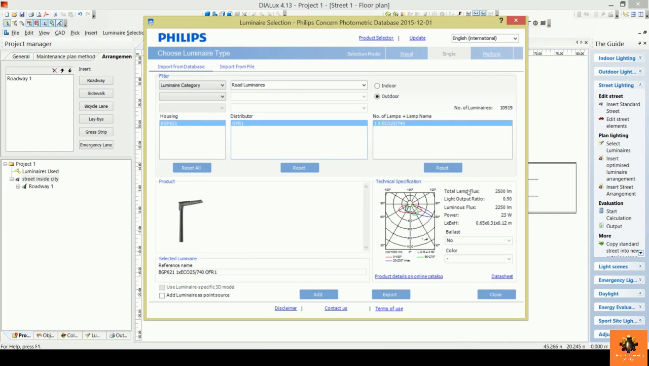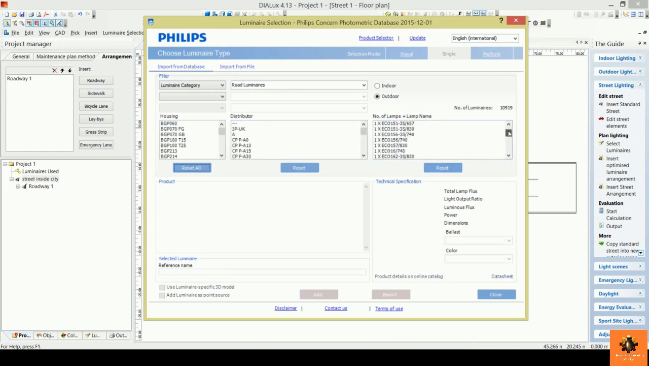You can see its total output is 2500 lumens, and its light output ratio is 0.9. Its power is 23 watts, so it has a lower input power, and it also produces lower output lumens. And this is its polar curve. You can see it has a non-symmetrical shape. This is because the distribution of the light on the right side is larger than the distribution of the light on the left side. So that's an example of the Eco luminaires. Here we can reset all and go down a little bit.